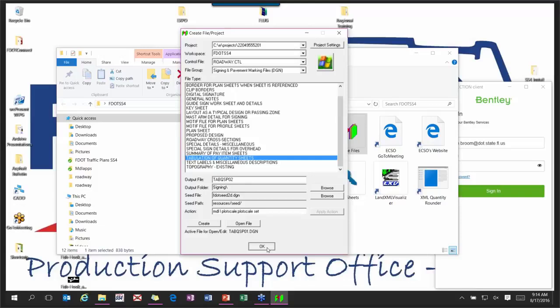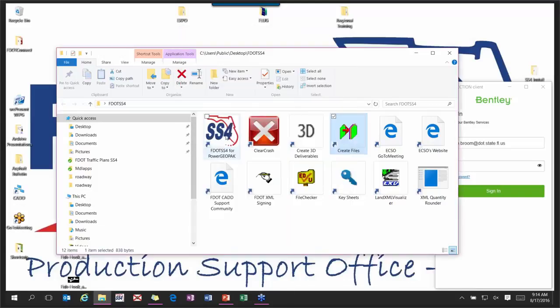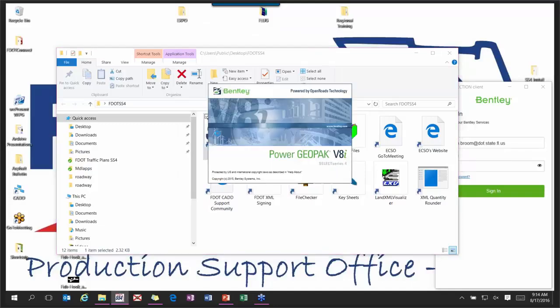So I'm just going to tell this OK. And the next thing I'm going to do is open up MicroStation. I'm going to use the SS4 icon. And it takes a second, especially the first time in the morning. When this finally gets open, what I want to go over next is when you open up MicroStation, looking at that first dialog box whenever you open up your session.